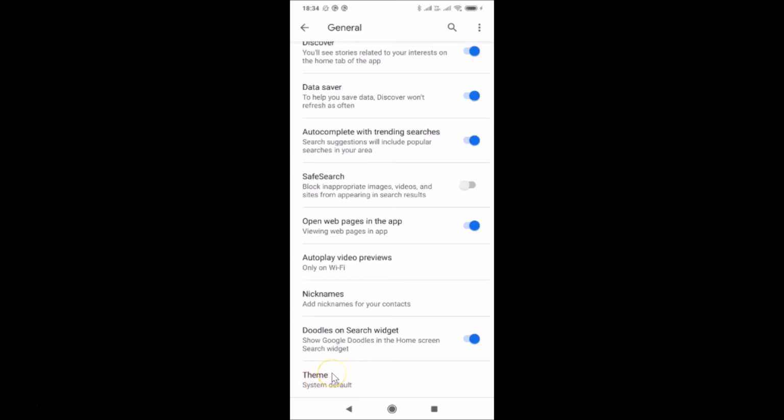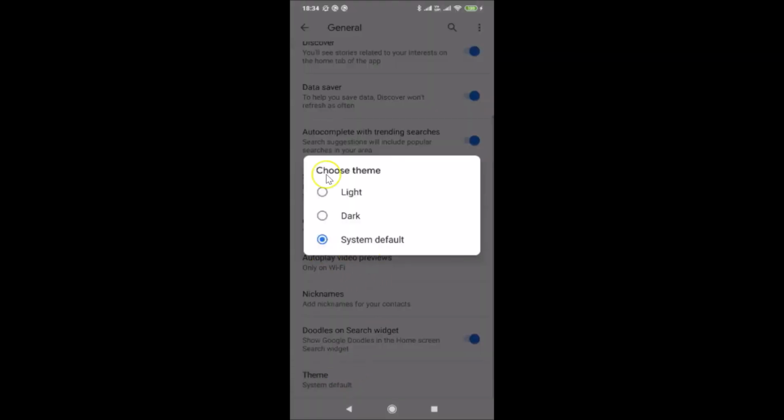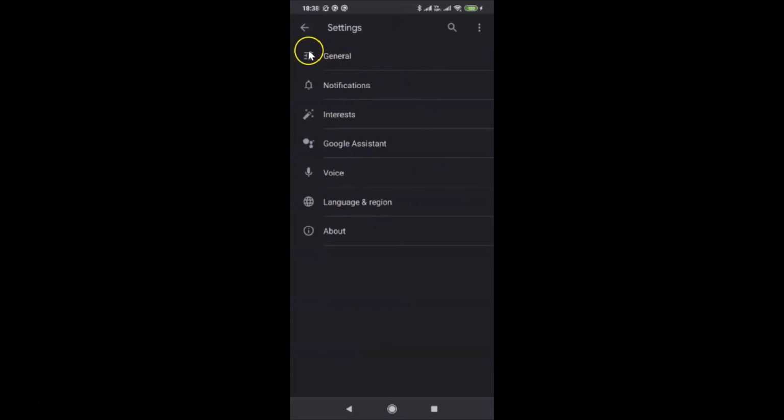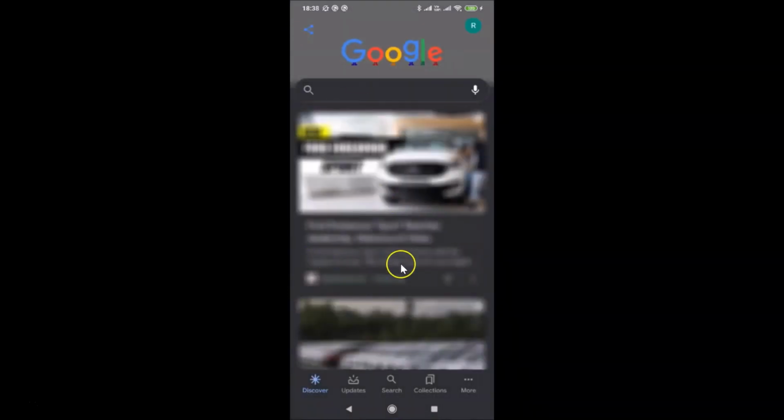So just tap on this theme and you can see I have this pop-up choose theme, and here we have three options: light, dark and system default. So you have to tap on this dark. So let me tap on this and you can see we have this dark mode enabled. And if I go back, so let me go to the main screen and you can see guys, we have this dark mode enabled in Google app.